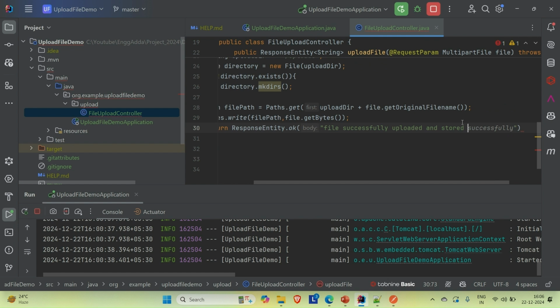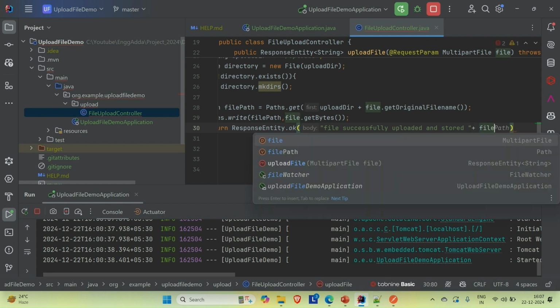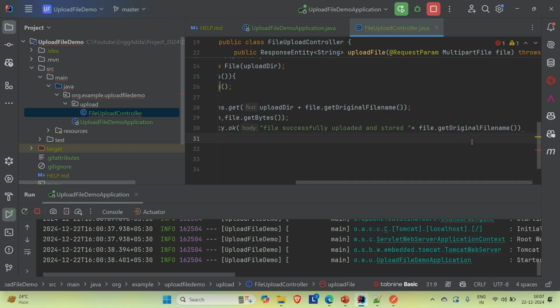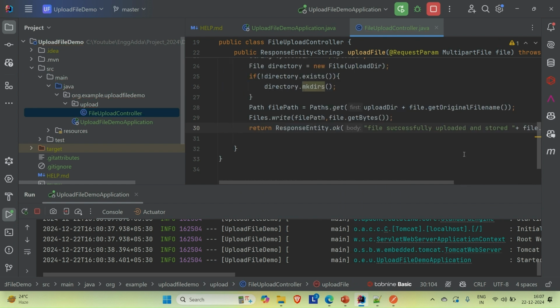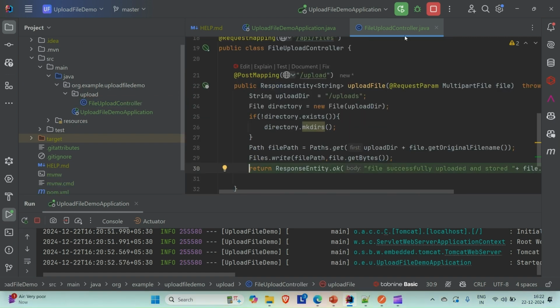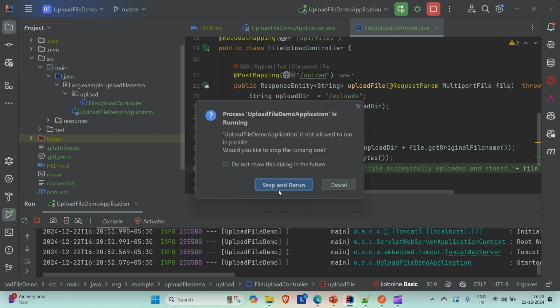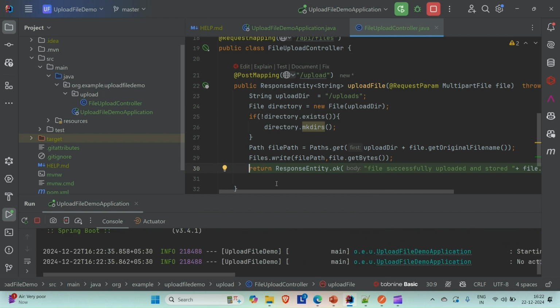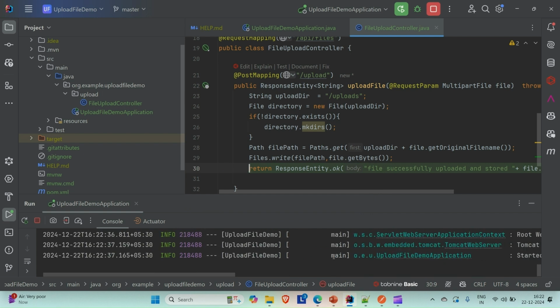And here we are going to pass the file name, let's say file dot get original file name, and look good. So this API has been created and it looked good to me. Now I'm going to rerun this application and then try to hit the API. So just stop and rerun. And our application is up.